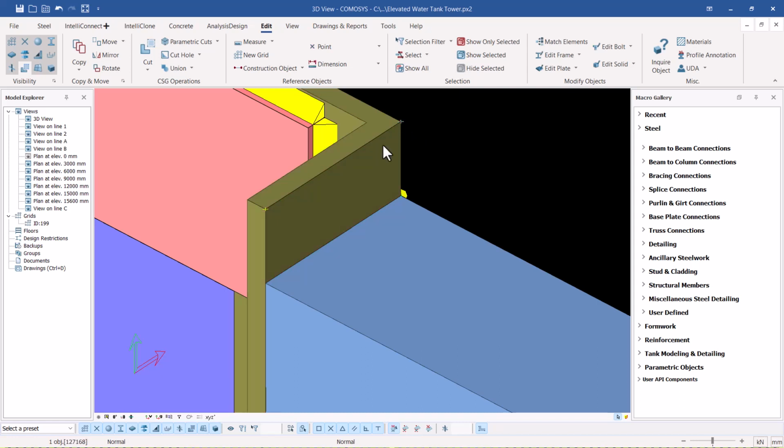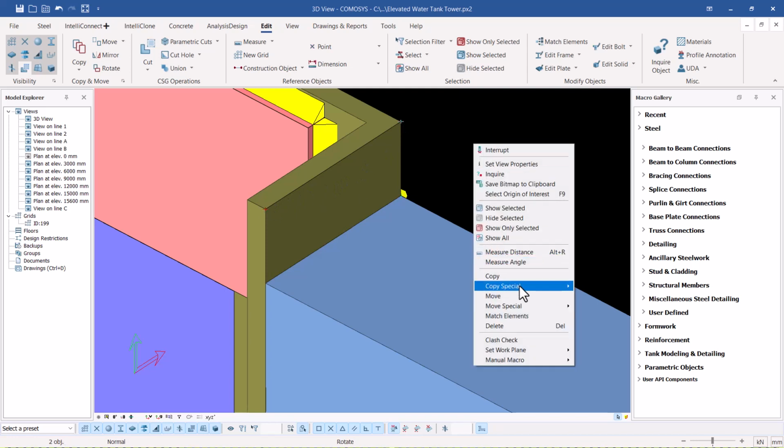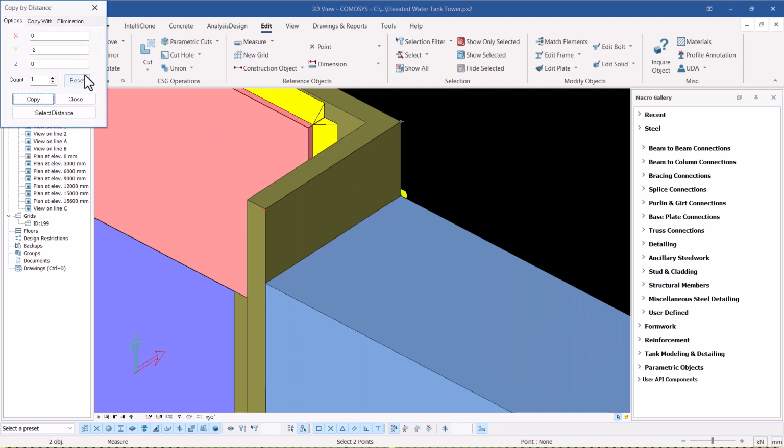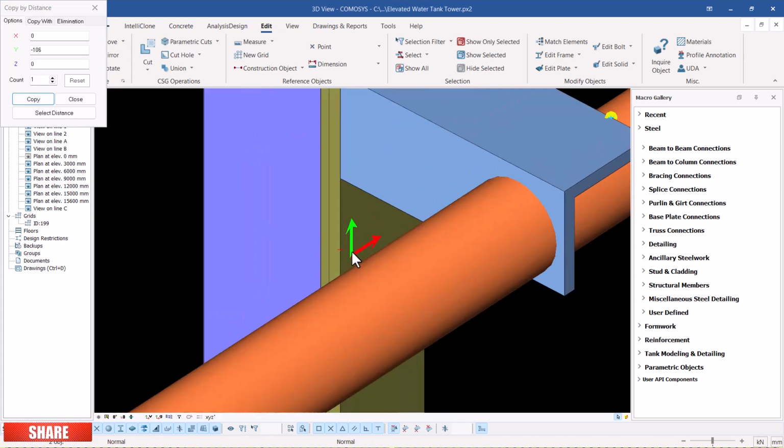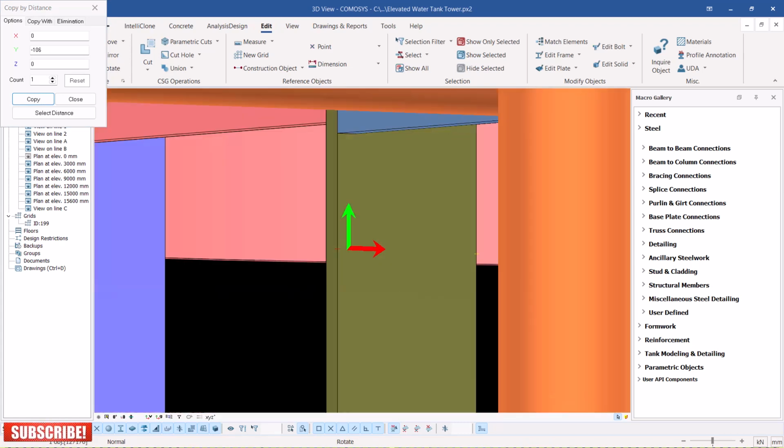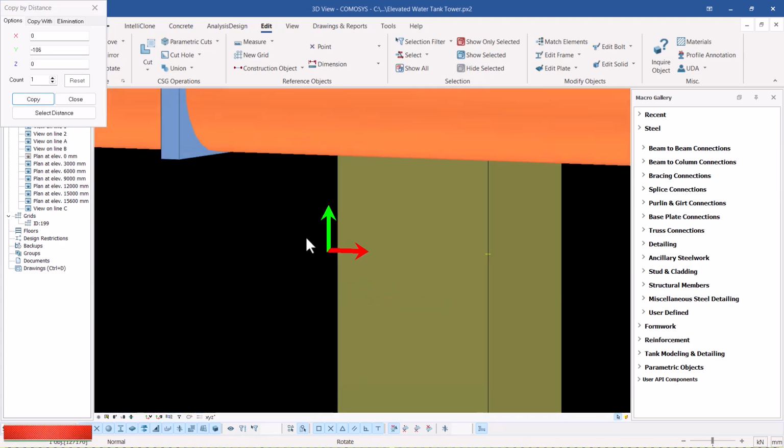I'll select the points, press Control and select the points right there. So I'll right click and come to special copy here and pick on linear. And this time I'll go to y-axis. We'll be moving against the y-axis. So we have to prefix our dimension with the negative sign. So I'll just type in 106 and I'll go ahead and click copy. So we'll follow it down here, and we'll see we have our points in place here.